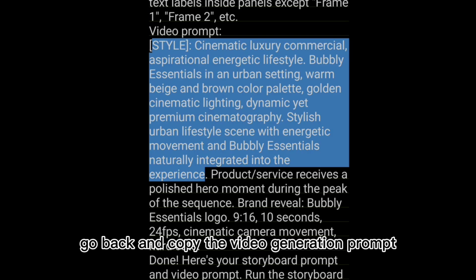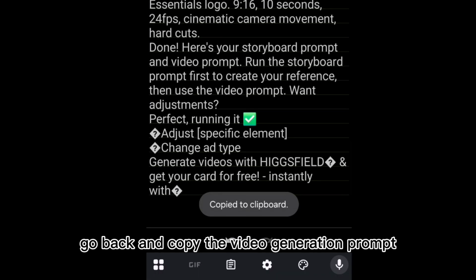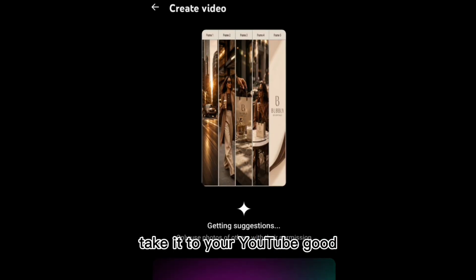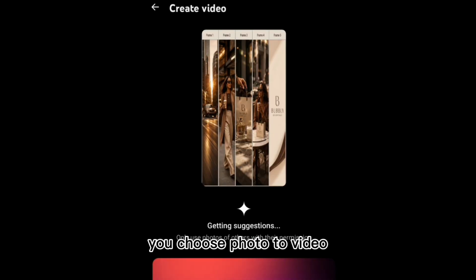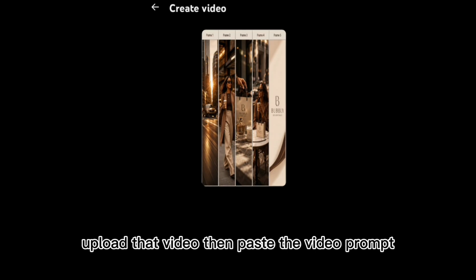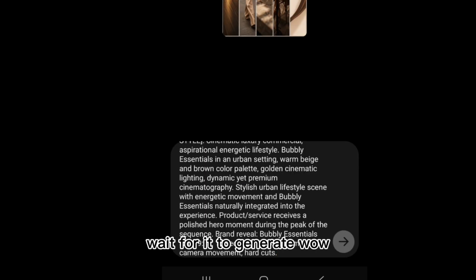Go back and copy the video generation prompt. Good. When you have copied it, take it to your YouTube. Good. You choose photo to video, upload that image, then paste the video prompt. Wait for it to generate. Well, and your video is ready.